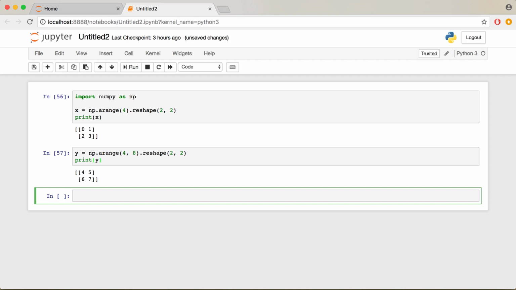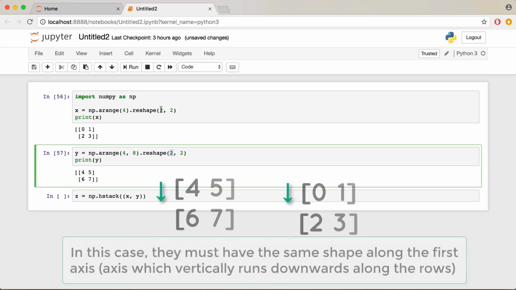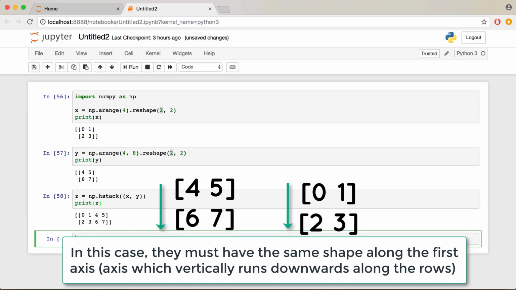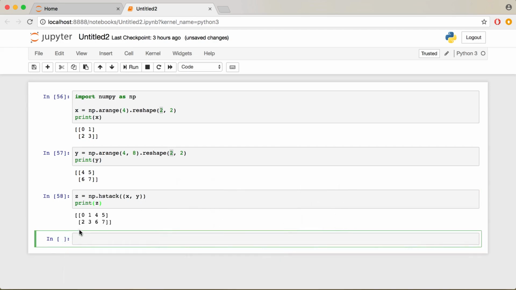And now, with the hstack function, we can horizontally stack these two arrays. Set z equal to hstack. The parameter consists of a tuple of arrays. The arrays will be x and y, and don't forget to use the np alias before calling hstack to access the function itself. Note that for this to work, the arrays must have the same shape along all but the second axis. Printing z displays the two arrays stacked alongside one another.